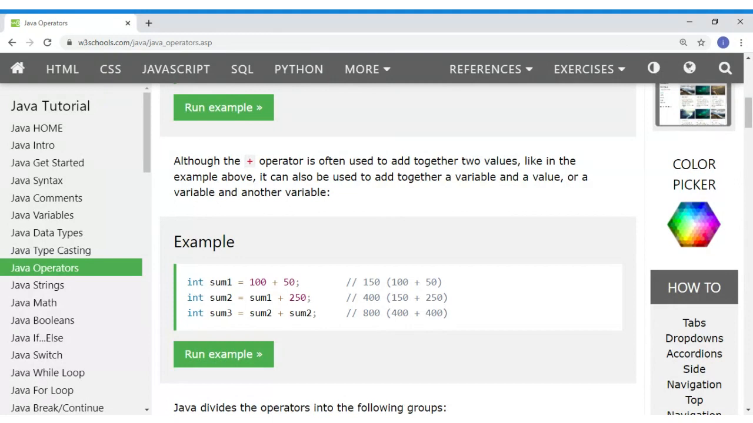We are being told it can also be used to add together a variable and a value, or a variable and another variable. For example, here we have int sum1 is equals 100 plus 50, and the answer will be 150. This is for adding two values. These are two values.